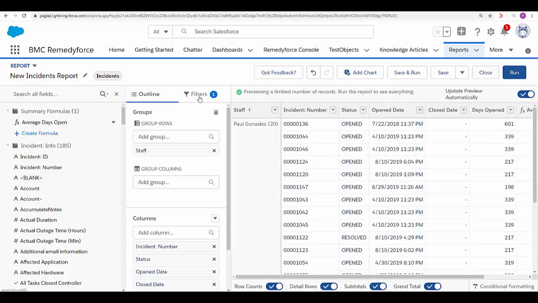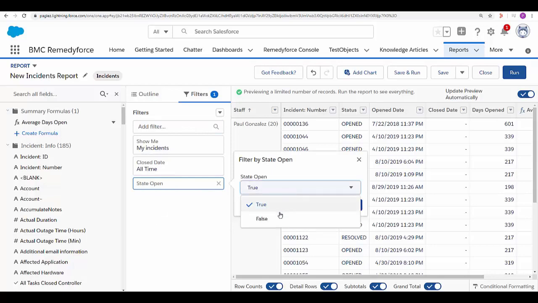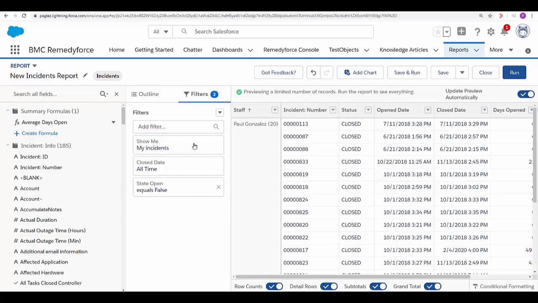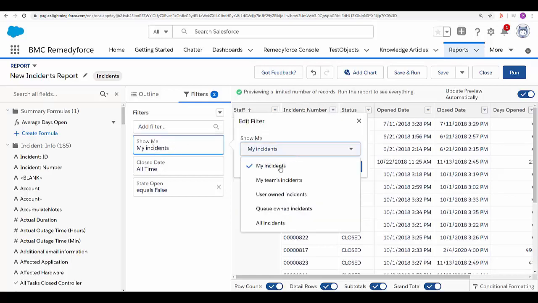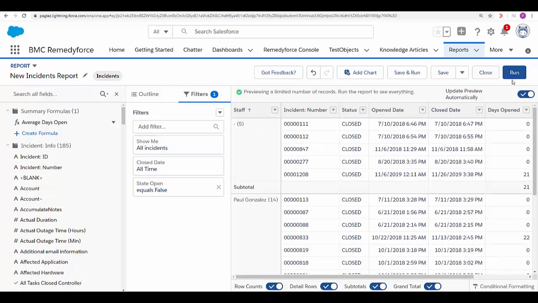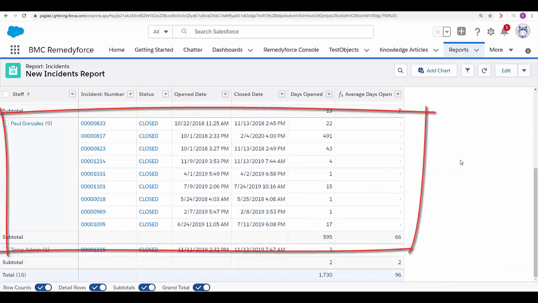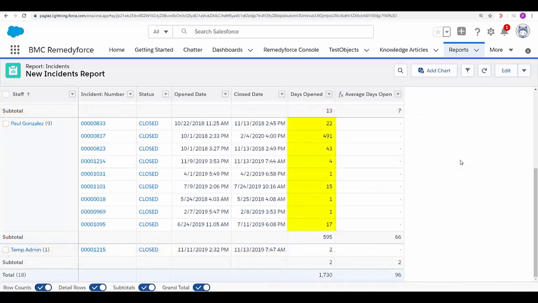Let's add a filter so we can see only closed incidents. State Open equals False. And instead of show my incidents, I will select all incidents. Now, we can run the report. In these test records, you can see how many days it took me to close each record. And at the end, it is showing my average days to close a record.